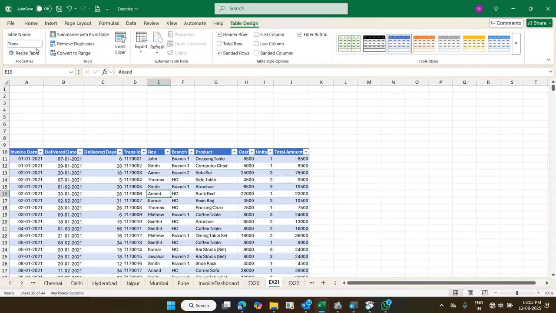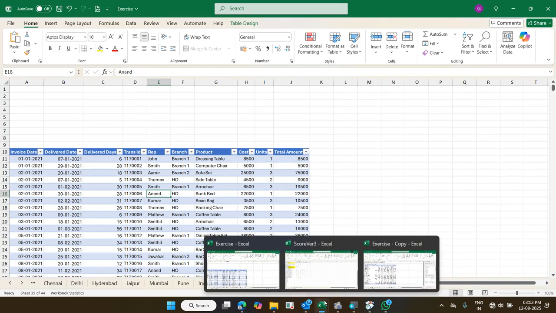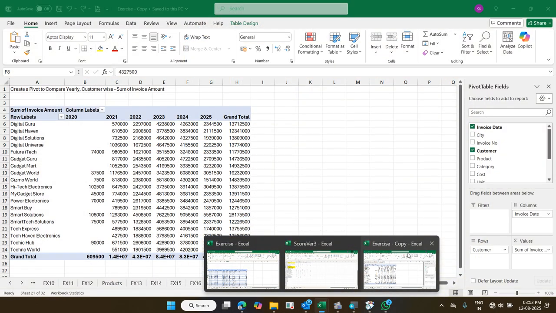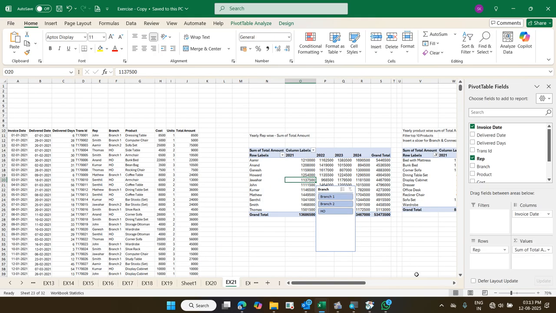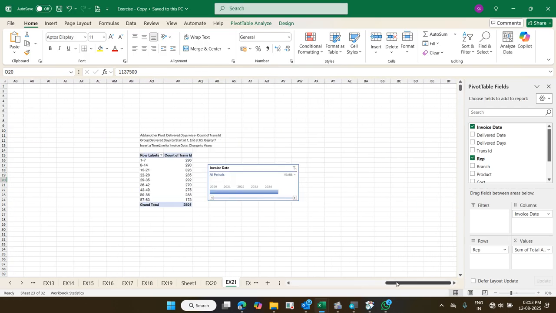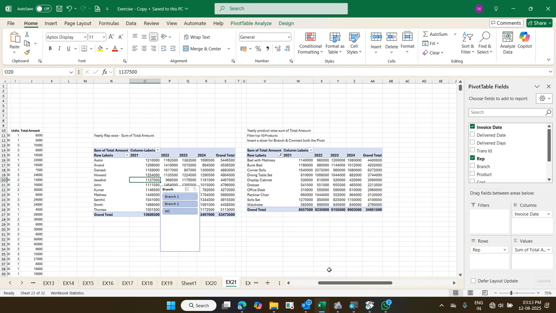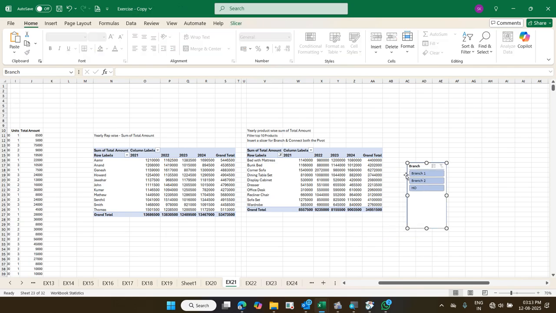The last and final reports: two reports you are going to create now. Report number 1. I will zoom in later; first I will explain it. The first report is yearly rep wise sum of total. This is the first report.